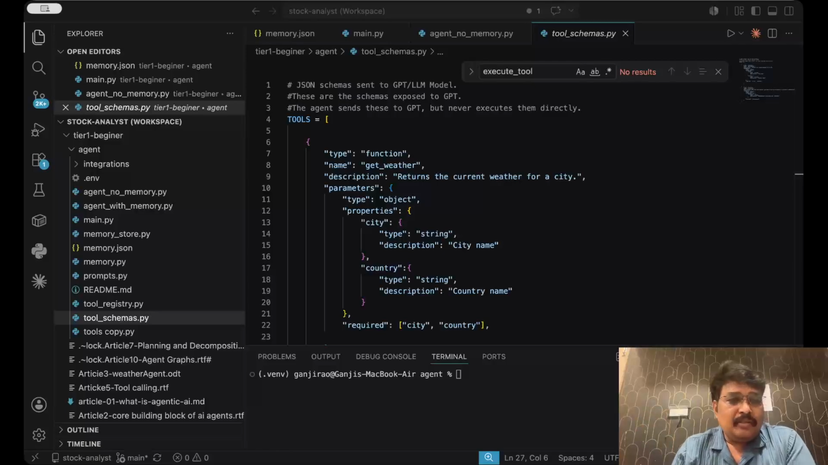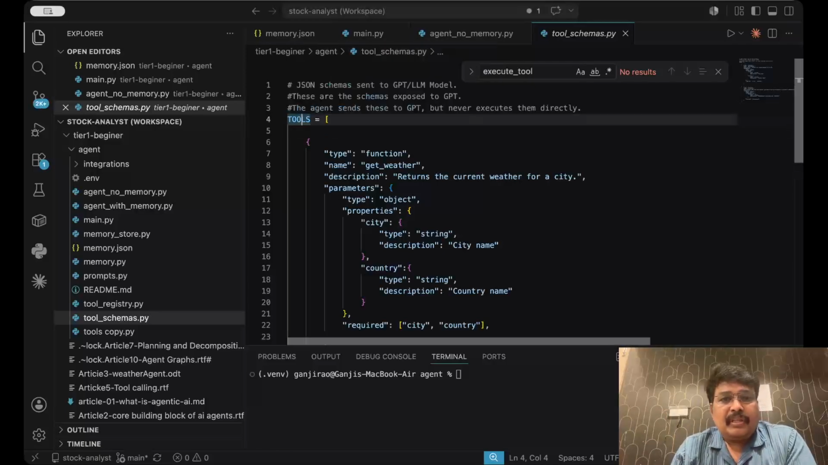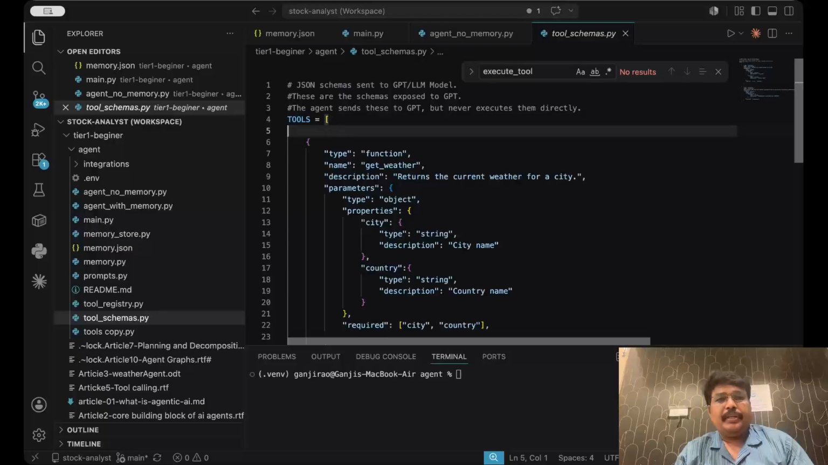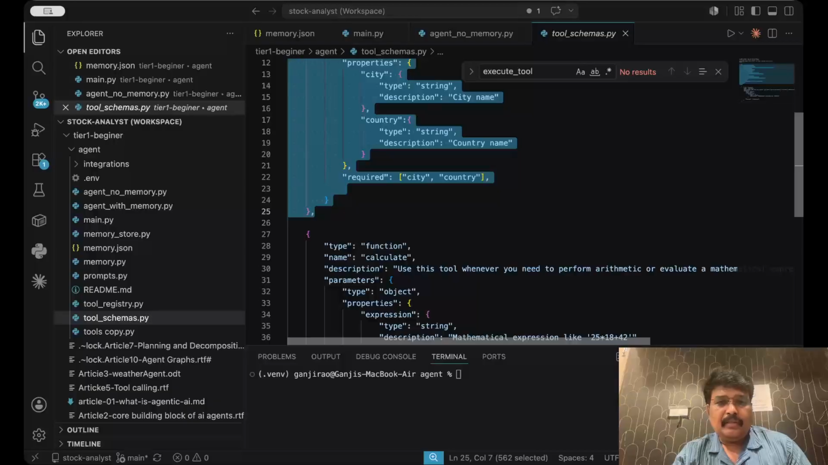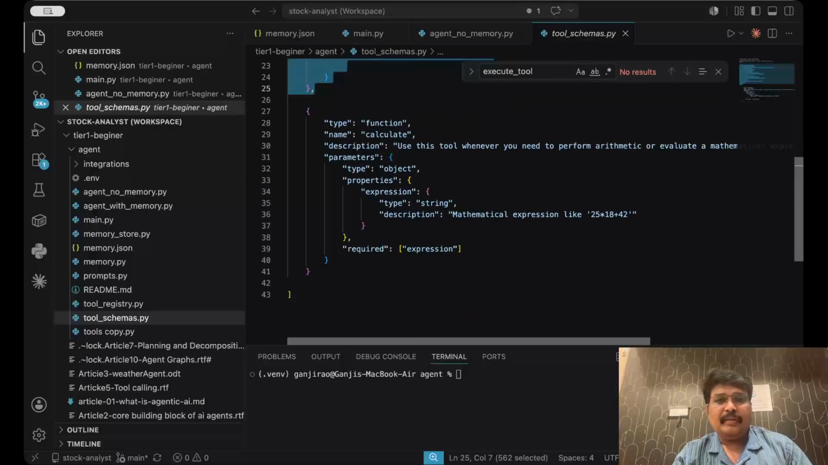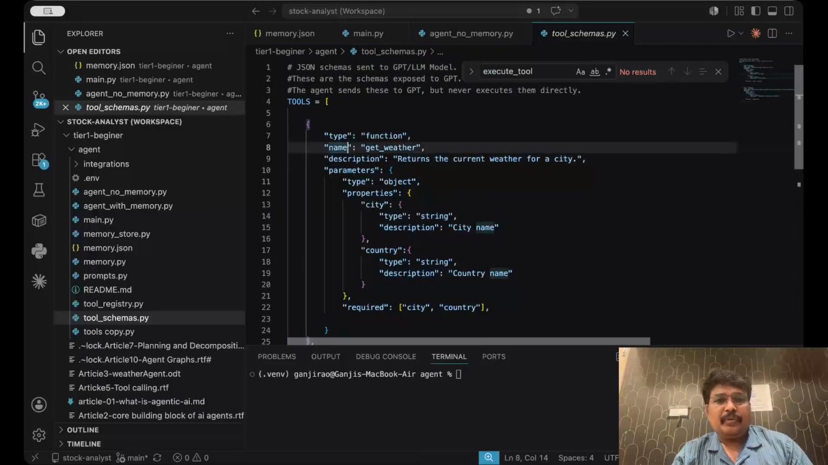If you look at this file, tool_schema.py, this is a Python file, and tools is an array. You can see there are two tools here. This is one tool, and there is one more tool here, the one below. If you look at this, basically it is a kind of metadata, right?